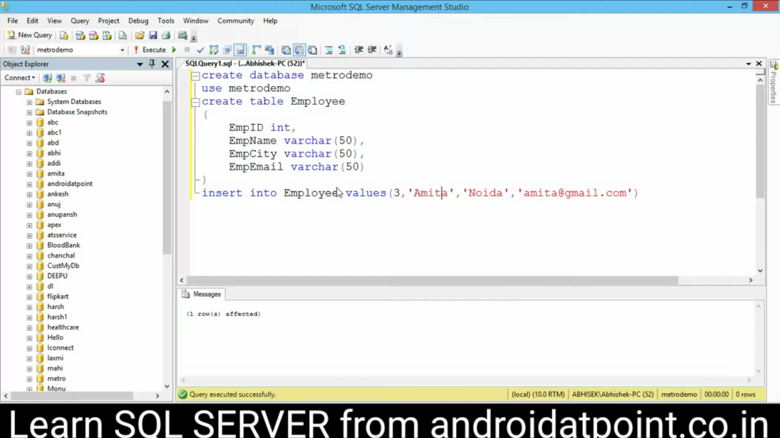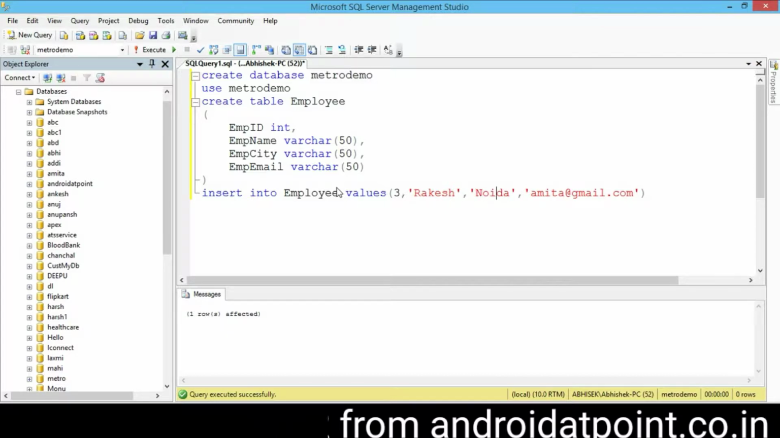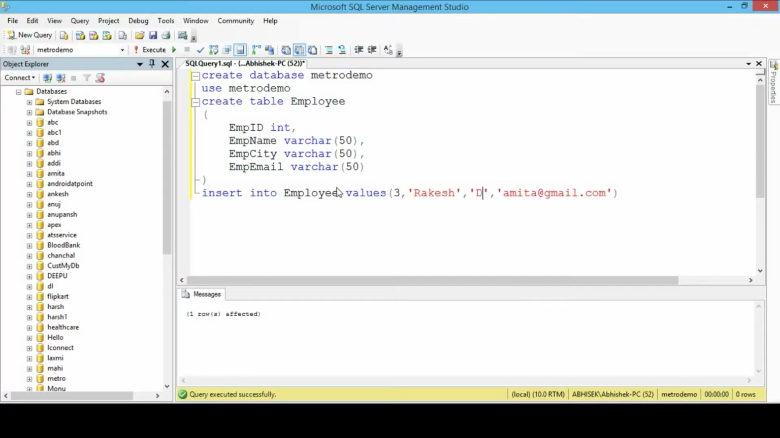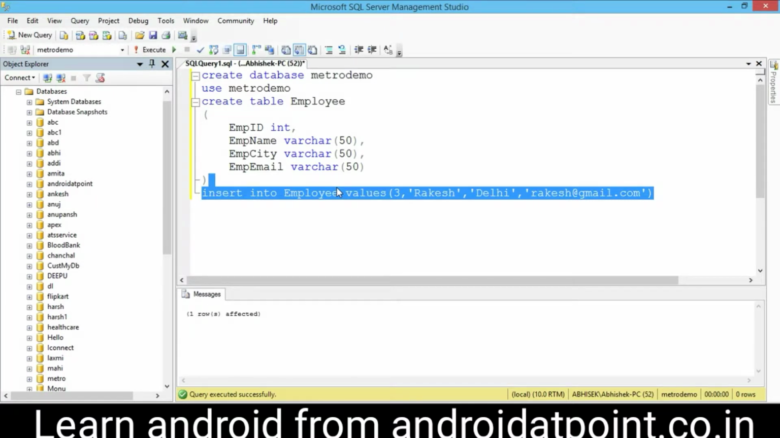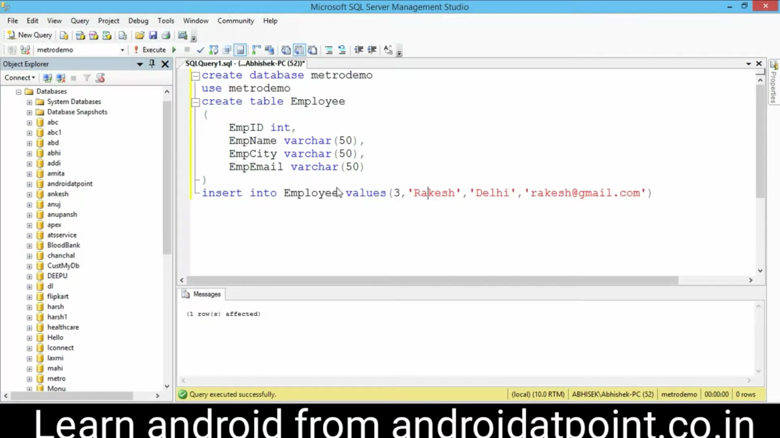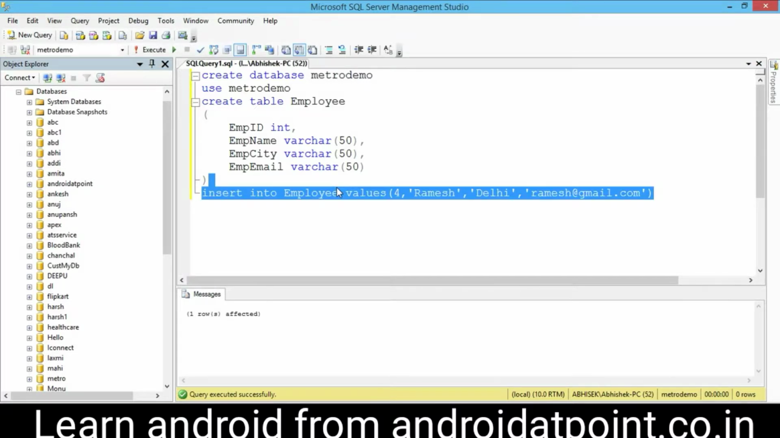Then third record, Rakesh, Delhi, Rakesh@gmail.com, and then press F5. Okay, my third record is inserted in the employee table, and then fourth record, Ramesh, Delhi, Ramesh@gmail.com, and then press F5.